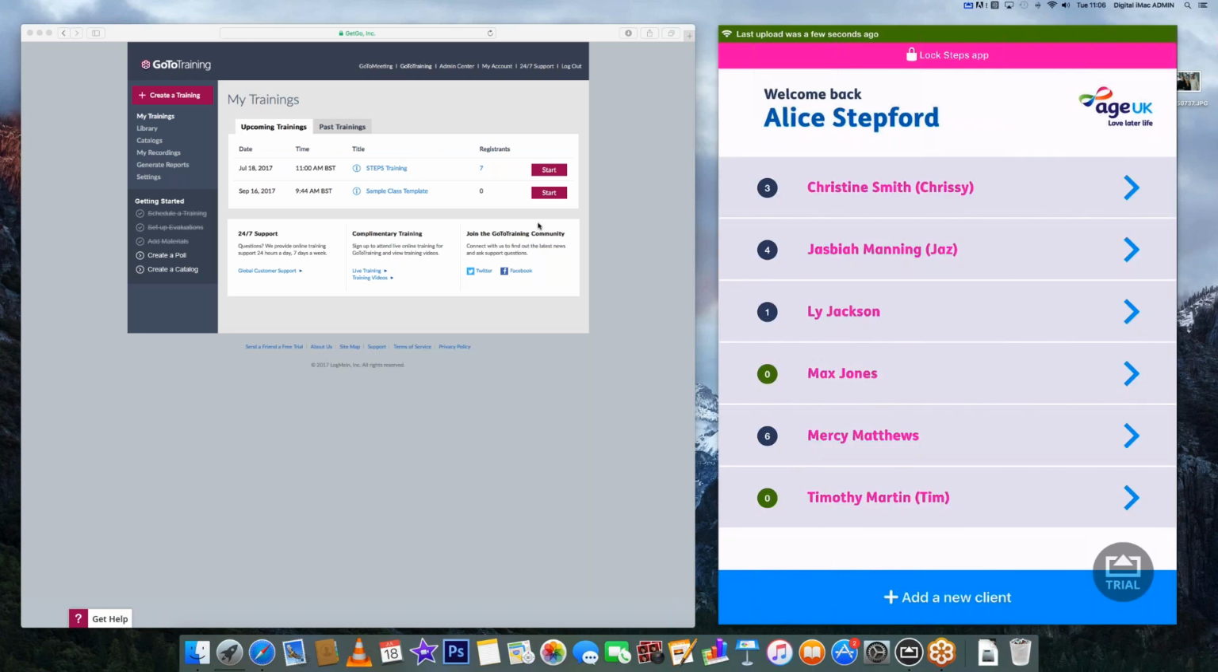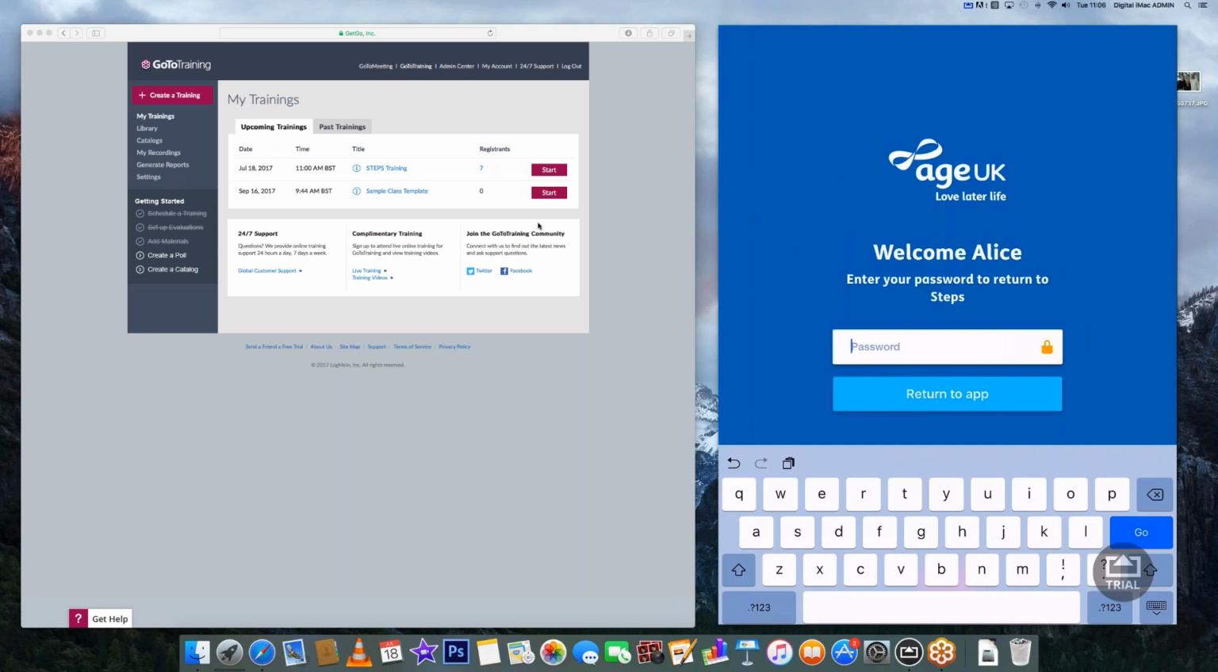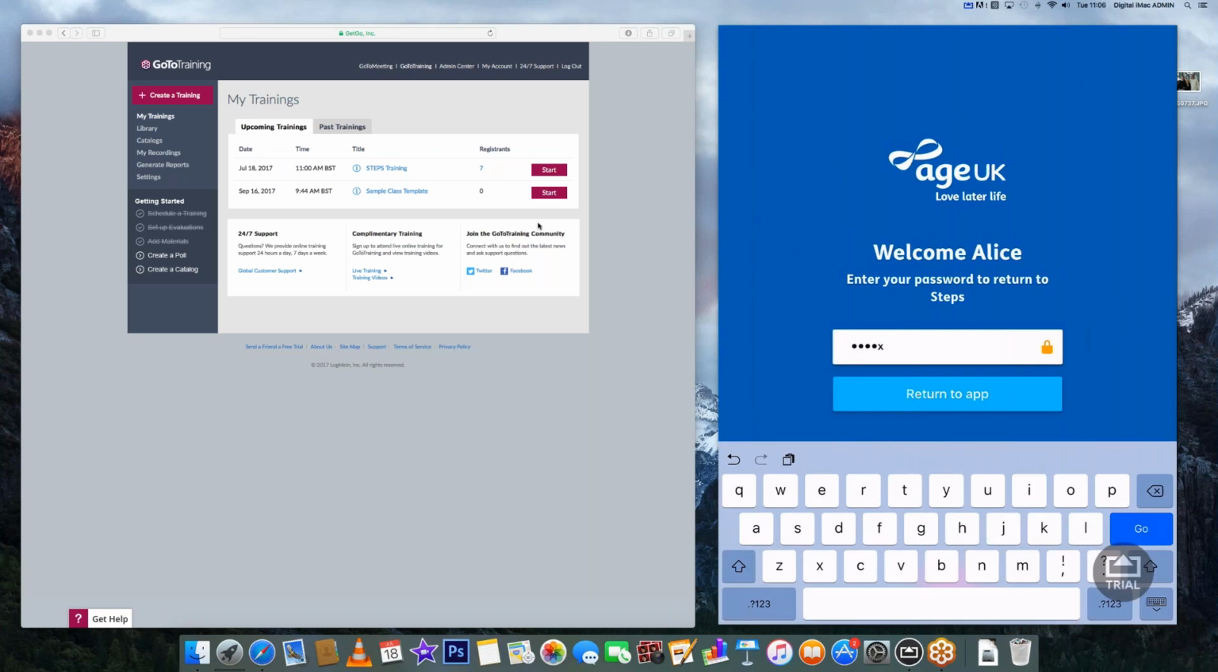You also have the ability to lock the Steps app, so clicking on this locks it. For example, if you're seeing 10 clients in the day or 5 clients in the day, you would be able to lock it between each client as you go off to visit the other one, rather than just keeping the app open. The reason we've done that is because obviously it's got lots of personal detail in there. We would advise you to lock it just in case you lose the iPad. So I'm just going to quickly type in the password again.